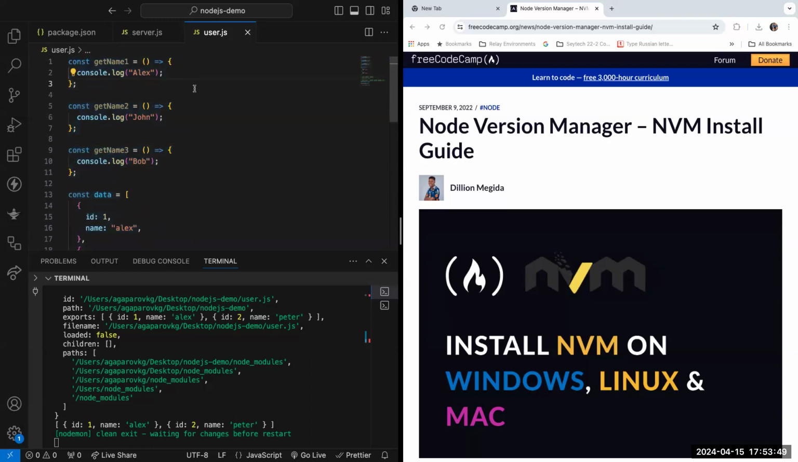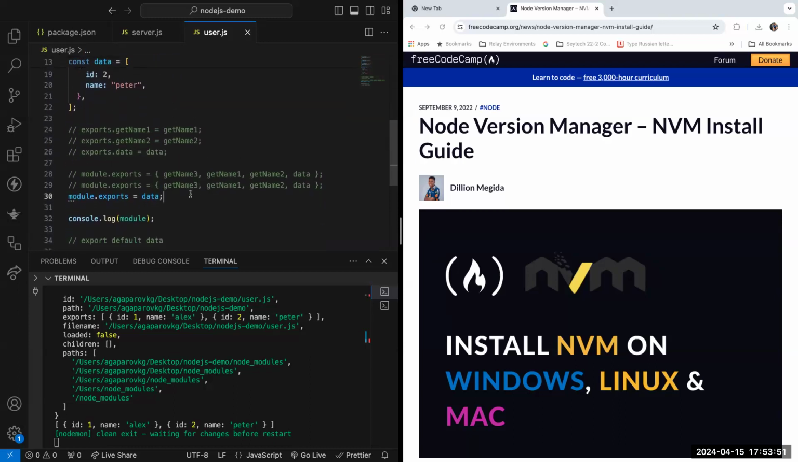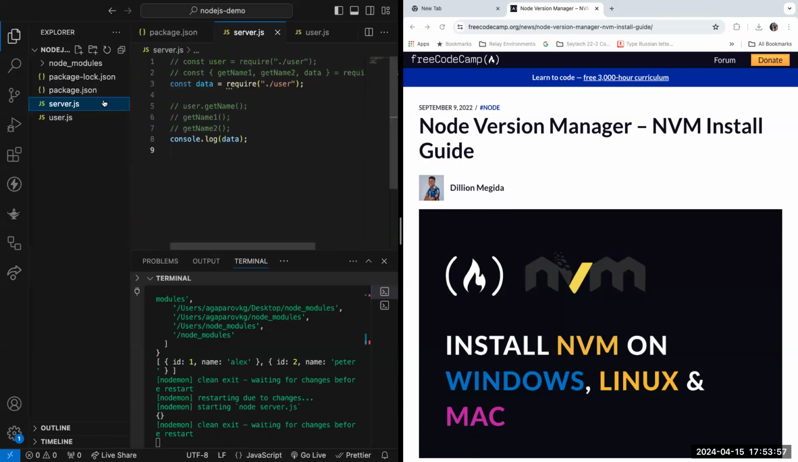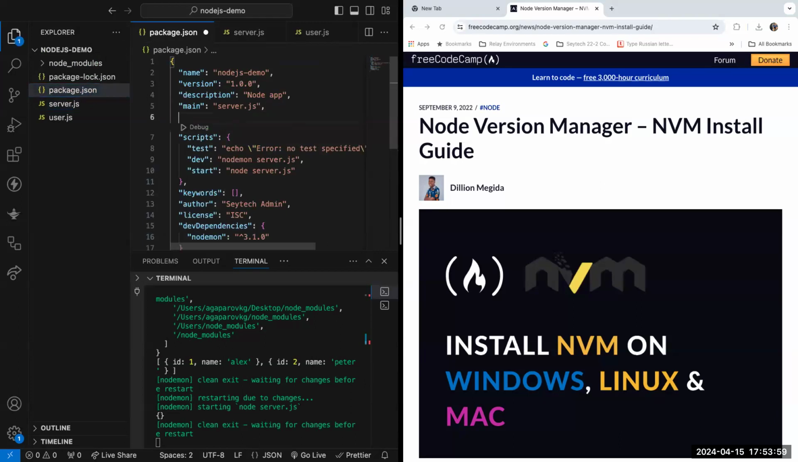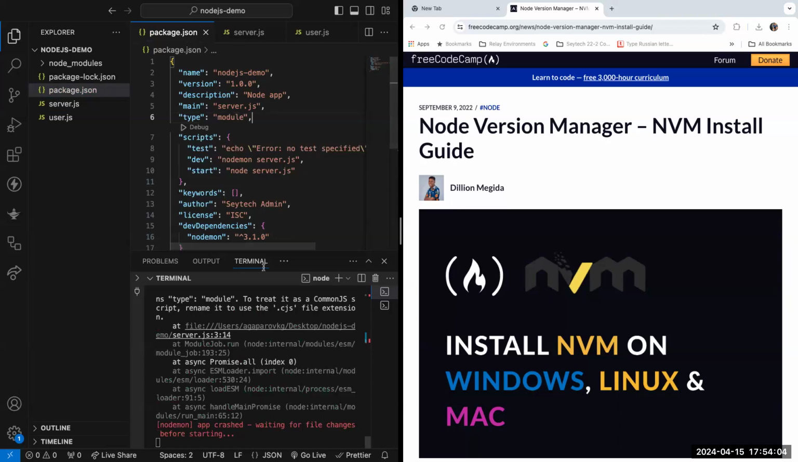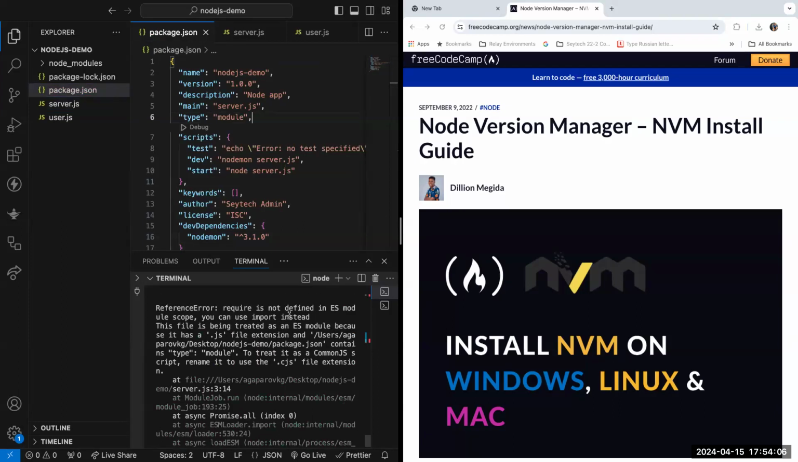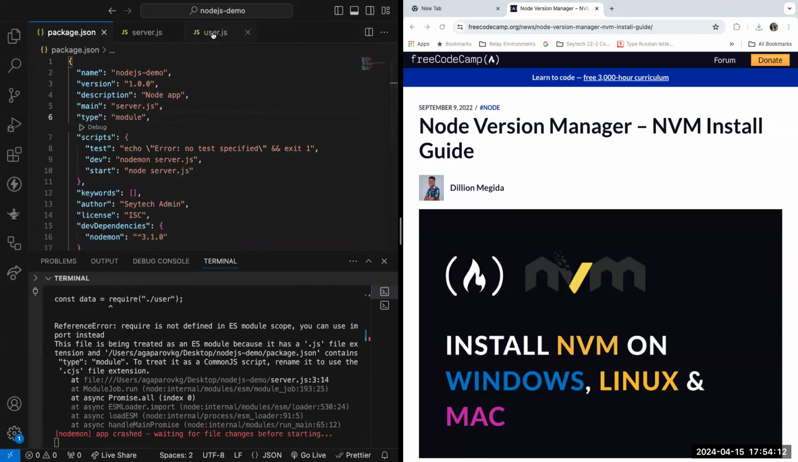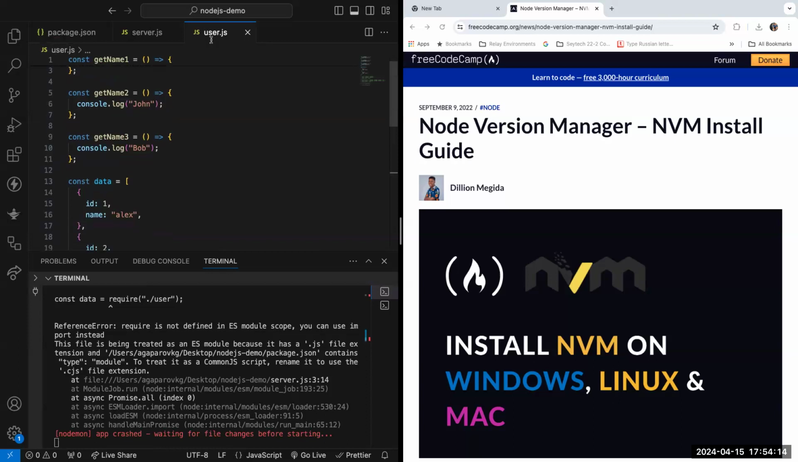All right, cool. So how can we convert this to regular? The only thing we need to do: in package.json, change the type to module. Now, as you can see, the reference error says require is not defined in ES module scope. You can use import instead. And that's what we are going to do.